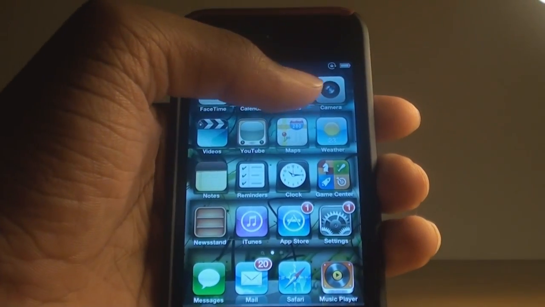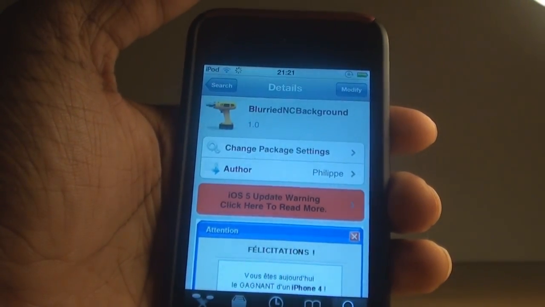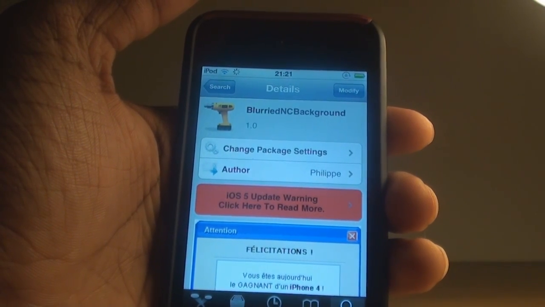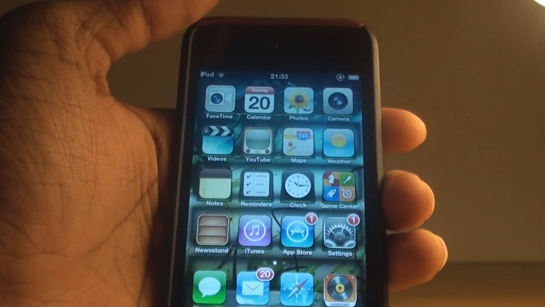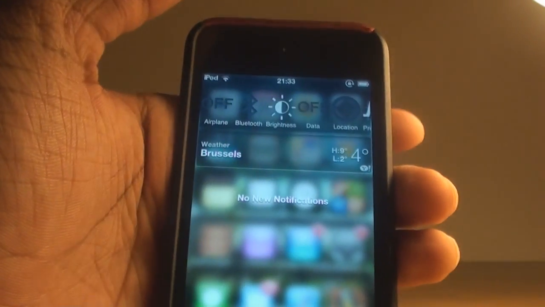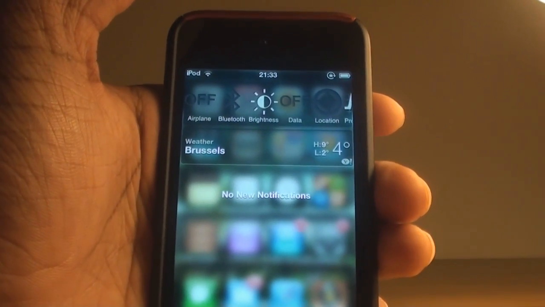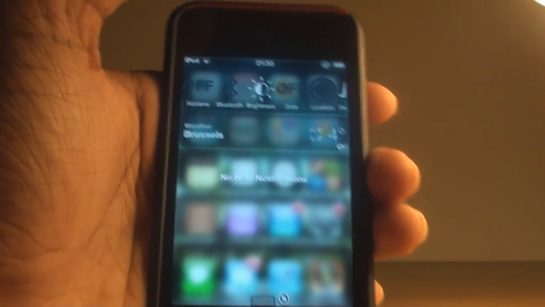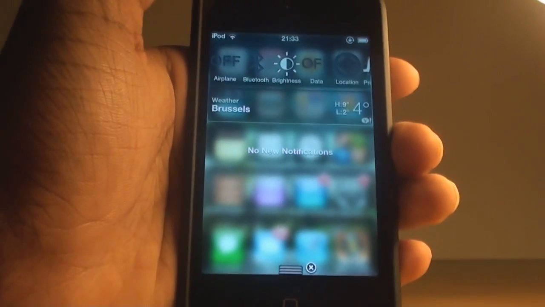The first tweak that I'll be showing you is called FlurriedNCBackground, and yes, it has to do something with notification center. Now, I'm not sure if it will look pretty good to the camera, but in real life it looks pretty gorgeous. So just notice what happens when I slide the notification center down. Boom, you can see that it looks really nice, and it's just worth watching. I mean, just look at it. It looks really nice, and looks better than the original iOS 5 notification center.